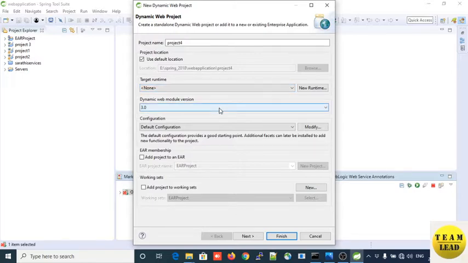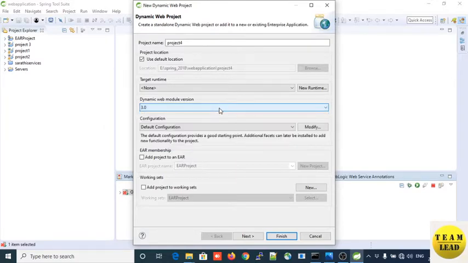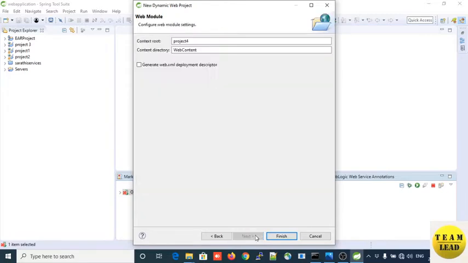Now you need to select the dynamic web module version. I am selecting 3.0 here from the drop down menu. Click on Next. Now generate the web.xml. This is the deployment descriptor file. You need to select the checkbox and click on Finish.